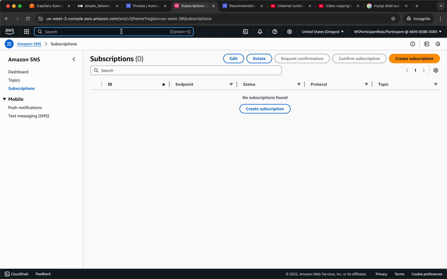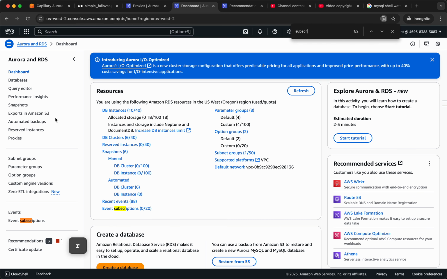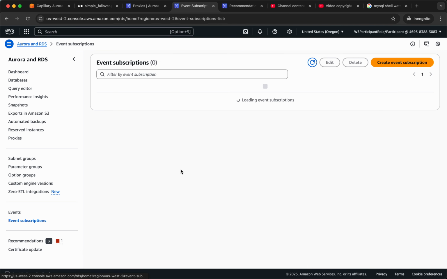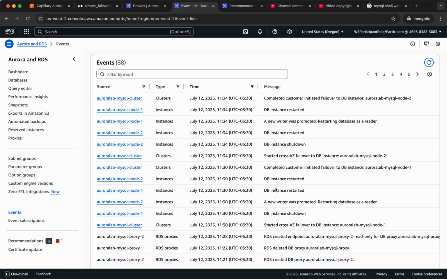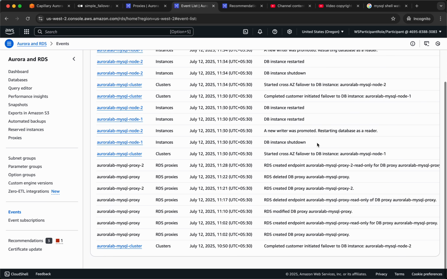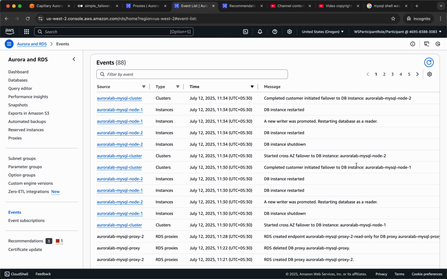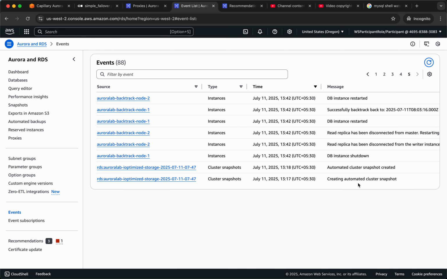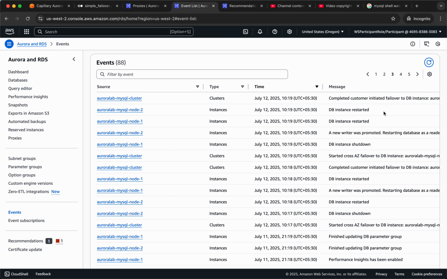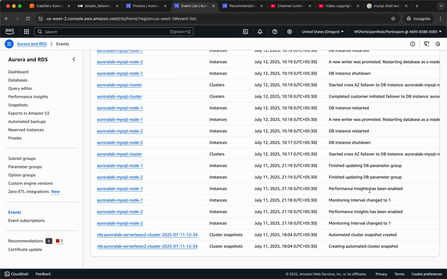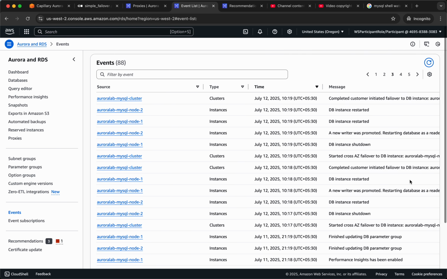Okay, so let's look at RDS. We had some subscriptions, I think. Yeah, event subscriptions. I think events were also probably there. Yeah, so you can actually see the latest events that happened. So how many failovers, right? You can see there are so many, 88 events over here. Automated cluster snapshot, instance shutdown, and whatnot. Instance restarted. And today we had done performance insights enabled, disabled, and all that.